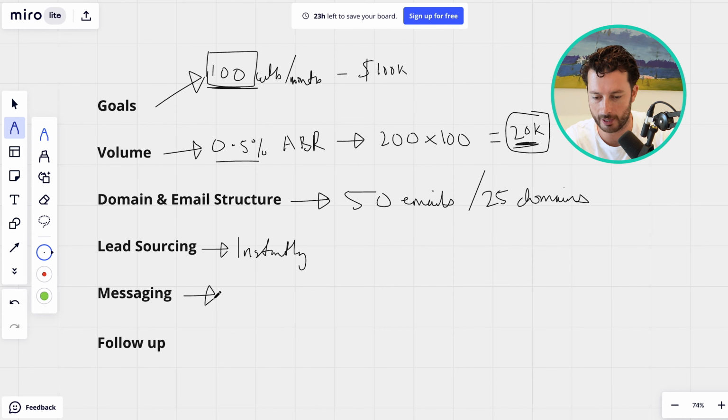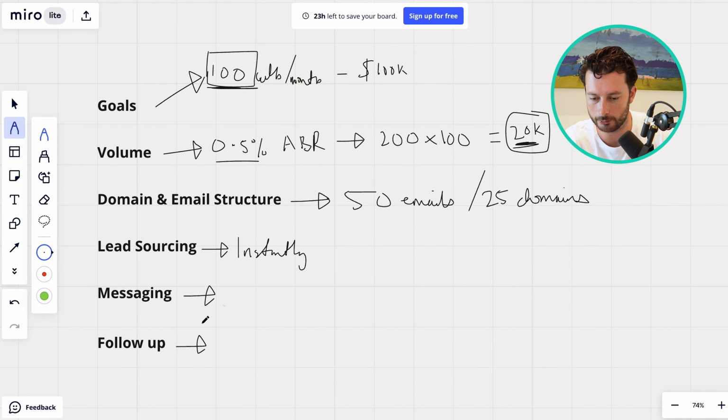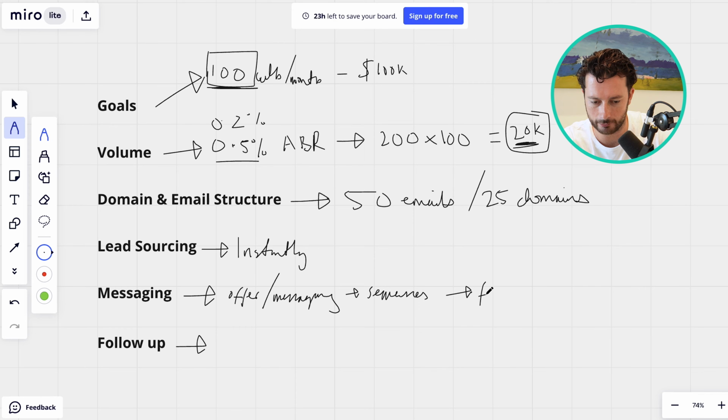So now we need to talk about messaging, because messaging and follow-up are what is responsible for a 0.5% booking rate. There's no point doing all of this, and it's all well and good saying, yeah, this is what's going to happen. But if we get a 0.2% booking rate, then everything else kind of falls out the window. So we need to make sure that we actually get this 0.5%. So how do we do that? We need to focus on our offer and messaging. We need to look at our sequences. We need to look at frequency.